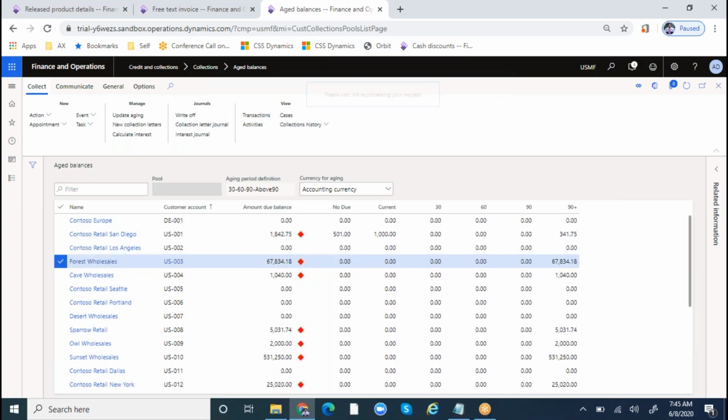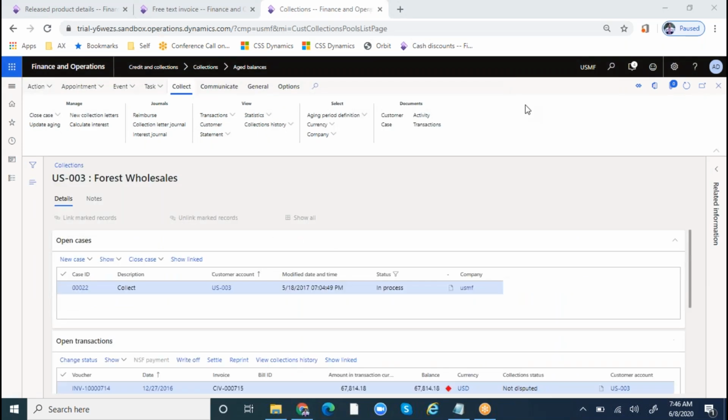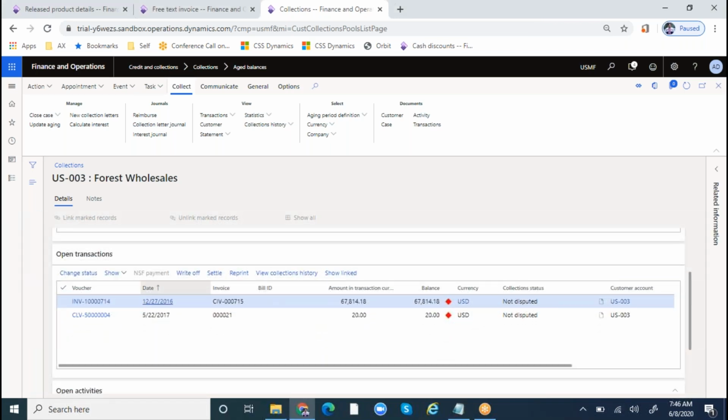If you go here, all invoices are pending from above 30 days, above 90 days. 2016 invoices pending, 2017 invoices pending. That is the reason it is showing.